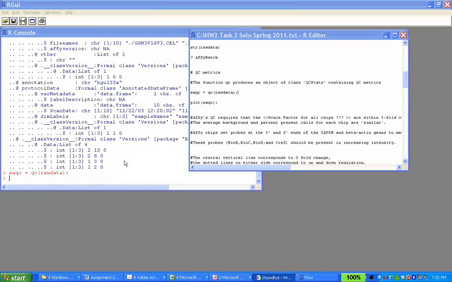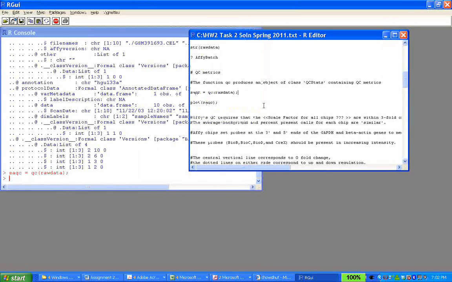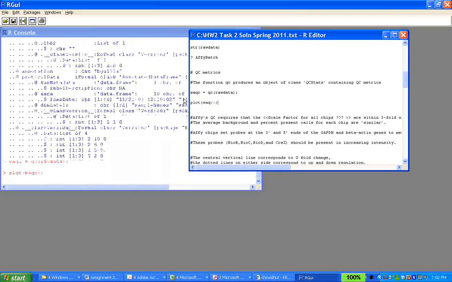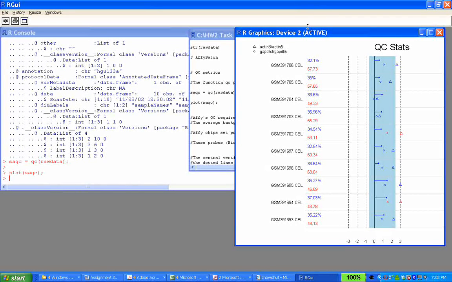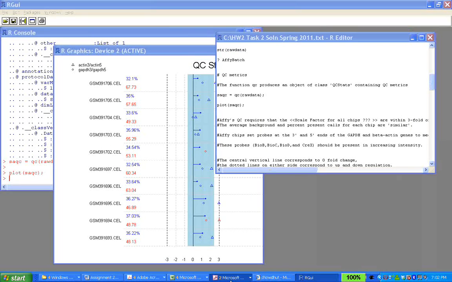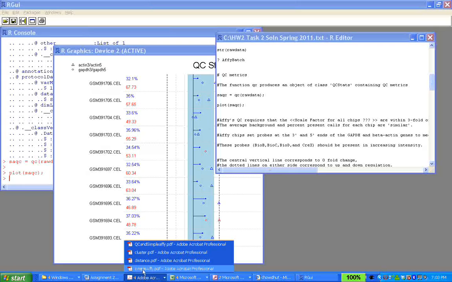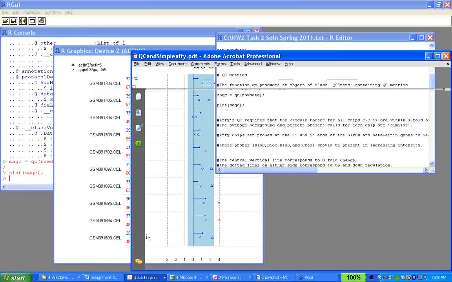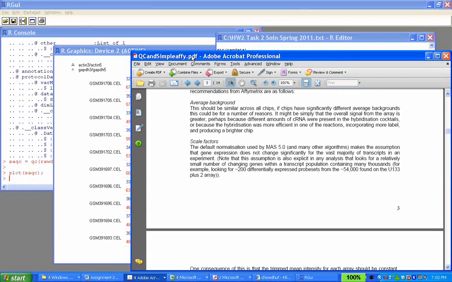Okay, so now let's do the plot and we'll describe the plot to you. Okay, so this is the plot. So let's understand this plot. So the foundation that I highly recommend for you is you should read this particular PDF called qcnsimpleafi.pdf. As I told you, this is available once you download a package under your program files, R, library, SimpleAFI, and then the doc folder.